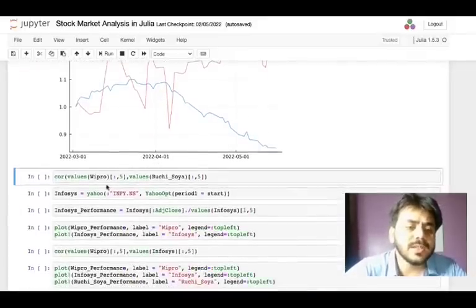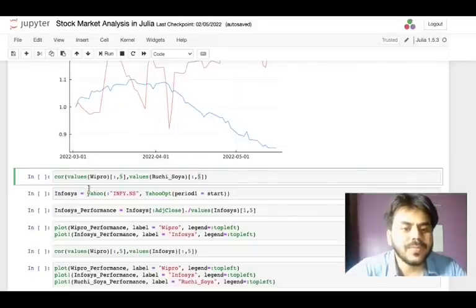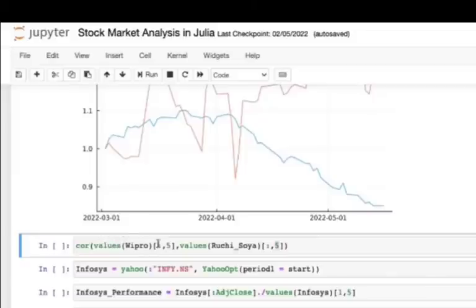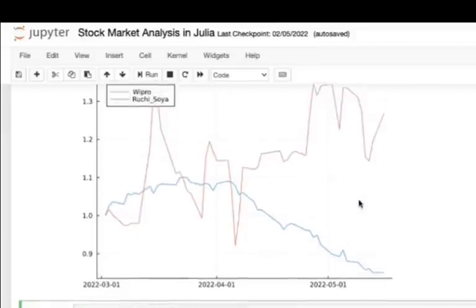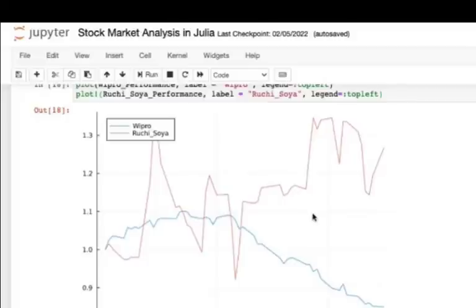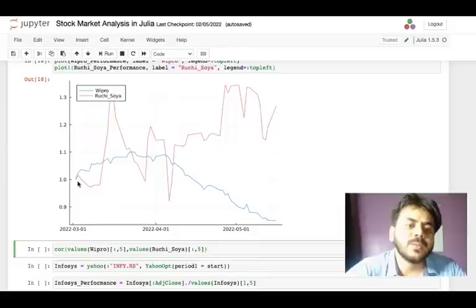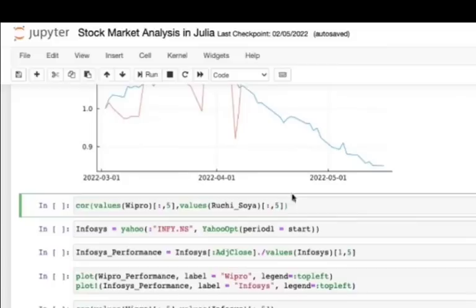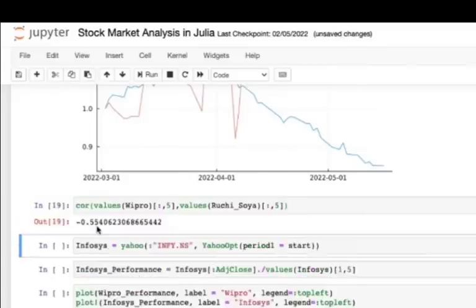So what you can do is, again you know the 5th column is our adjusted column. So we will write values Wipro 5th, values Ruchi Soya 5th, and we will use the cor command which gives the correlation. So let's compute the correlation, and I feel that correlation should not be high because you see the plot of Ruchi Soya is all over the place and Wipro is somewhat like a parabolic shape. So let's calculate the correlation. As we had an idea, the correlation is not that great. It's a negative correlation, minus 0.55.